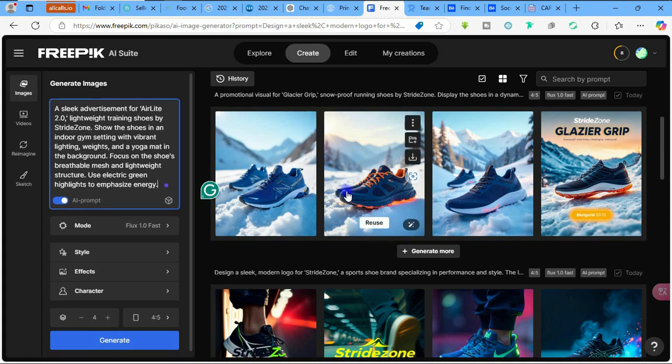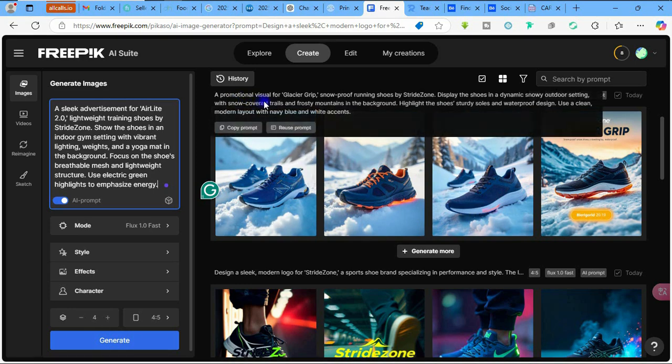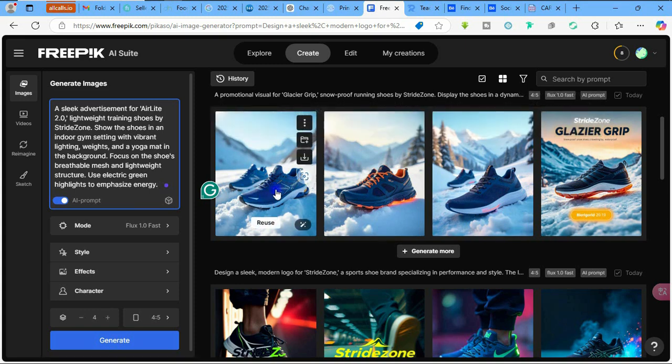So this is what GPT gave me for the month of January. A promotional visual for glacier grip, snowproof running shoes, displaying the shoes in a dynamic snowy outdoor setting with snow-covered trails and frosty mountains in the background. Highlight the shoes, steady soles, and waterproof. So even the prompt, it was ChatGPT that generated the prompt for me. I brought in the prompt to Freepik AI, and this is the image it generated for me. Wow, I really love these images, especially this one.